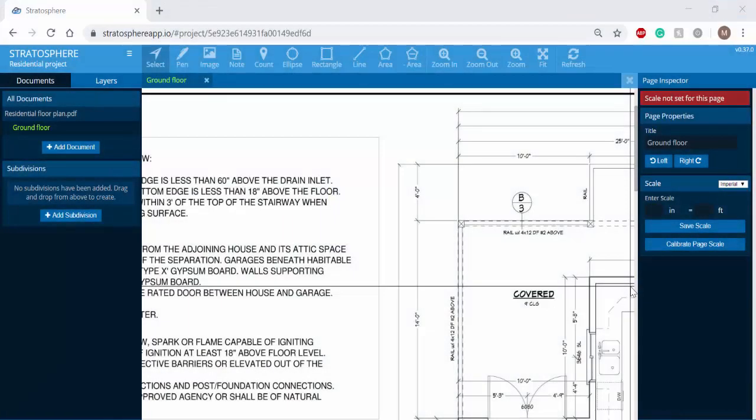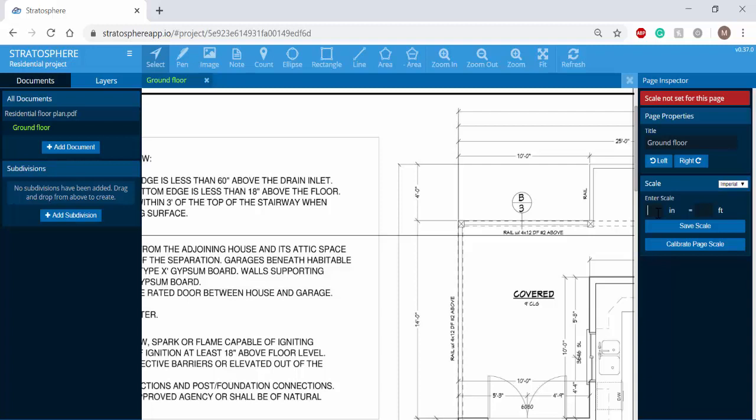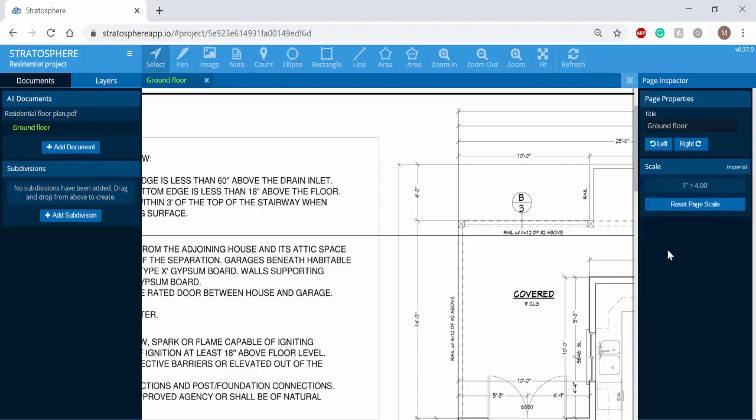Once you have your plans loaded into the new project, the first step before you can start completing takeoffs is to set the scale for the page. You have two options when setting the scale. You can either choose to type in the scale manually. In this case, we know this plan is 1/4 inch equals 1 foot, and here we press Save Scale.